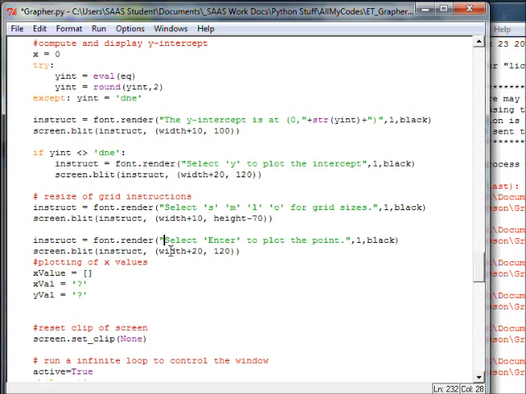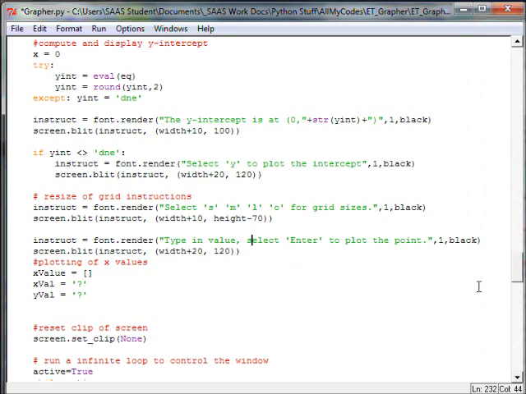And I forgot to say type in some values. So let's say type in value, and then select enter to plot point. All right, so hopefully that fits on the screen. And now let's come down to the enter key. Oh, let's see, where do we want to put that? And not in that color. Let's be consistent. Let's see, the color was 0.